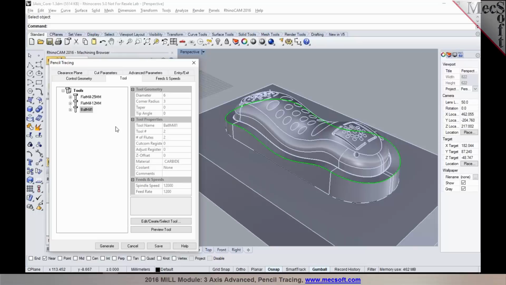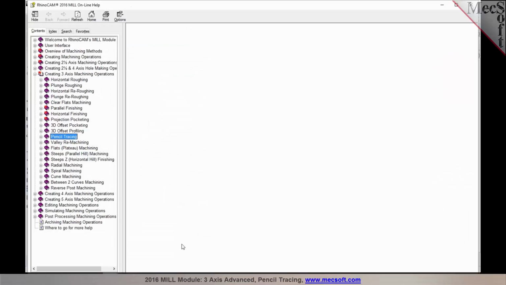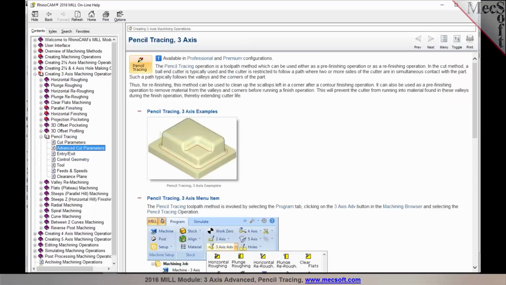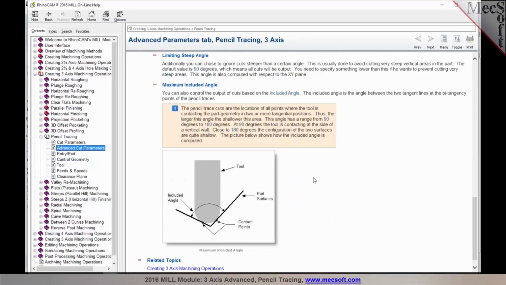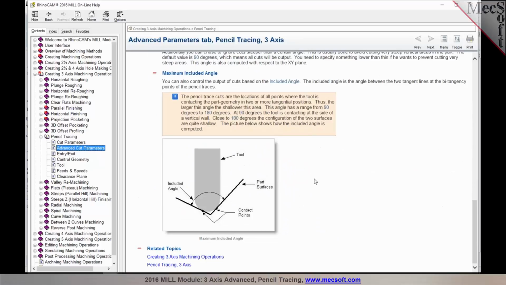I would also want to explain that the pencil trace toolpath, I mentioned it a while ago, computes all the bitangency points. What we mean by that is we are looking for two points of contact for the tool. So typically this would be in a valley situation where the tool is touching on both sides. So we're looking at two contact points, and that's what we call bitangencies. These typically would be, as the picture shows, in a valley. And so this is a very nice toolpath for cleaning out valleys of that nature.